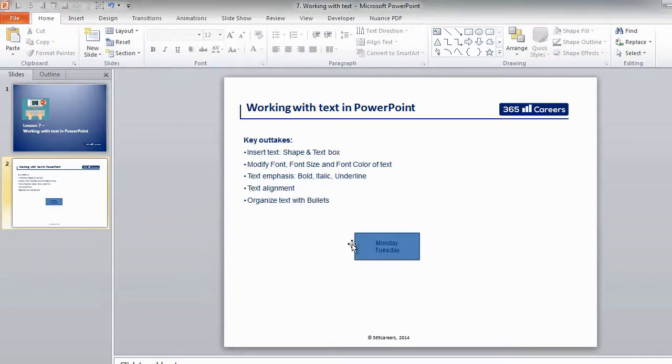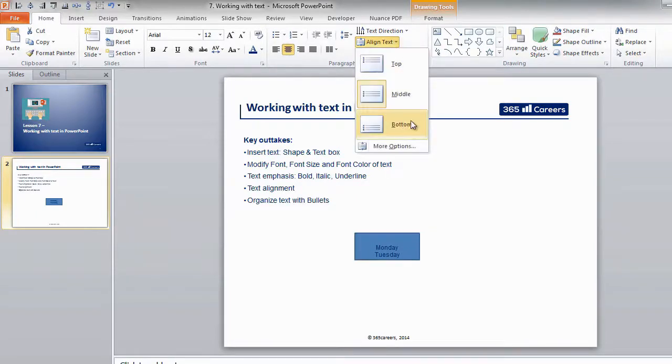In the Paragraph section of the Home tab are the commands, which will allow us to modify the alignment of text. We can choose whether to align it to the left, have it in the center, or align it to the right. The Align Text button determines whether the text would be on the top, in the middle, or at the bottom of the box.